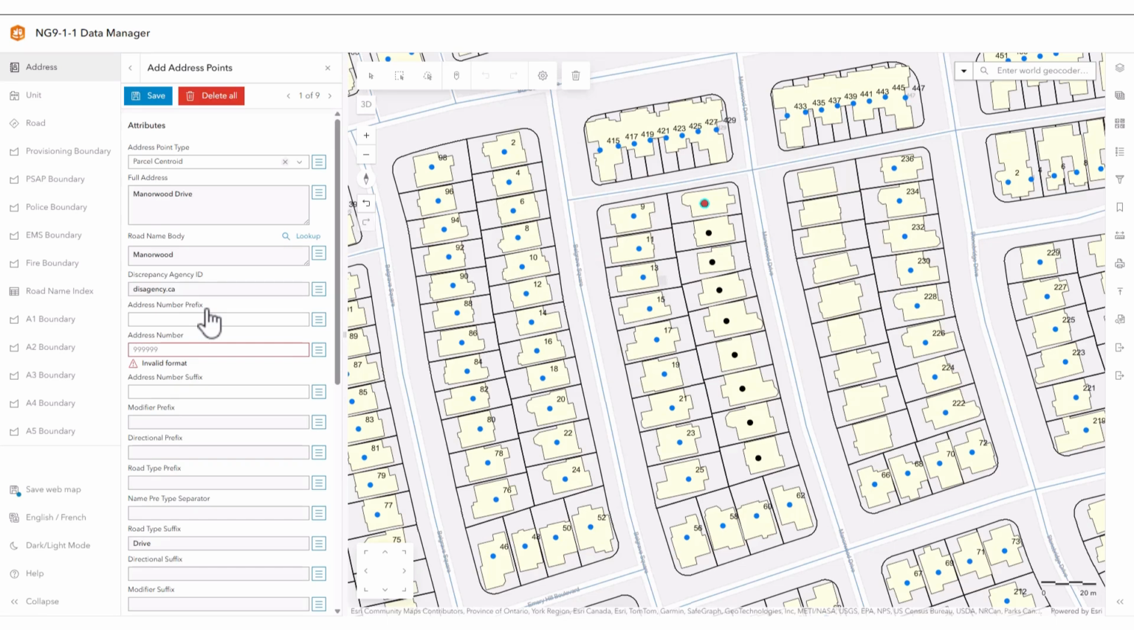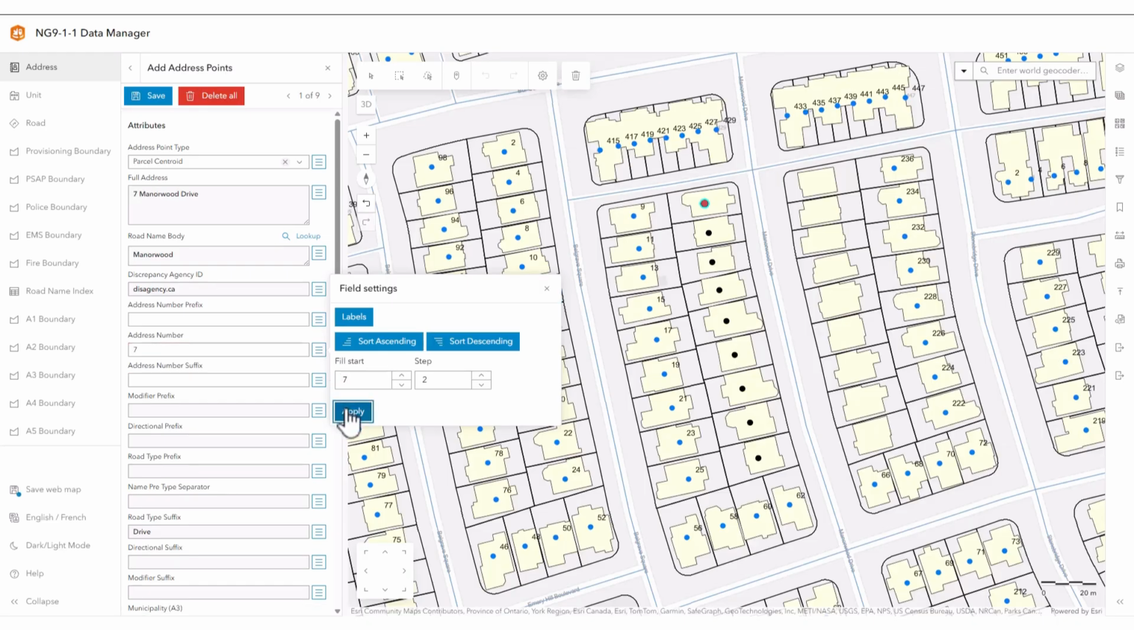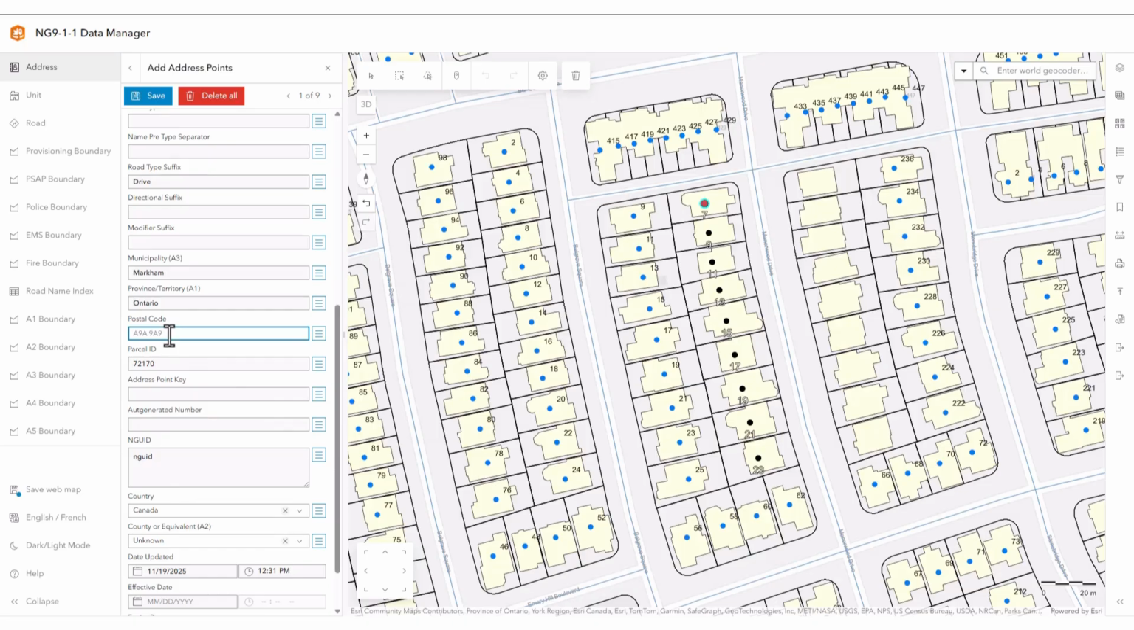Next, we'll complete the address numbering. Select the hamburger icon next to the address number, enter the start address number and the increment, and select Apply. As with single address placement, you can enter the postal code. The municipality, province, and GWID are automatically entered. If everything is correct, select Save.